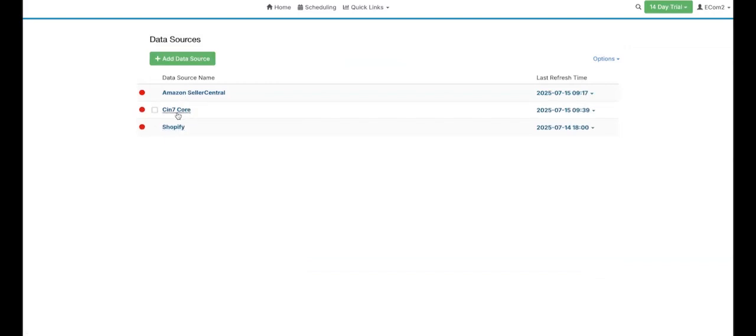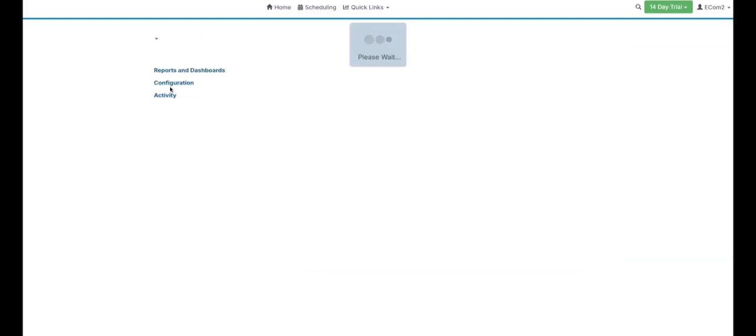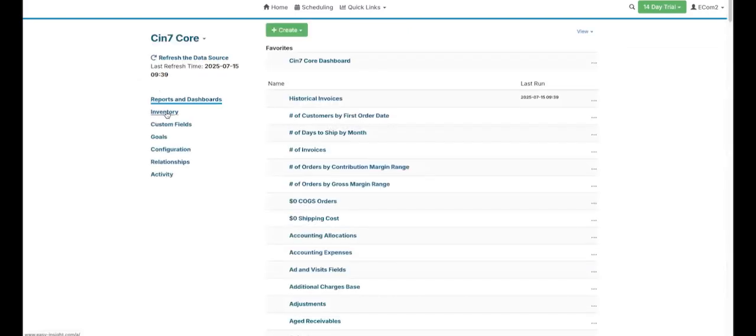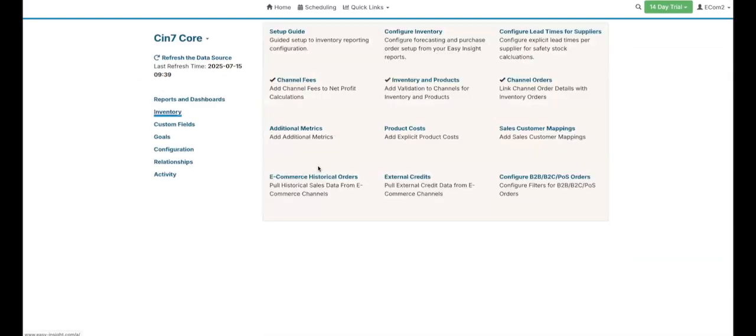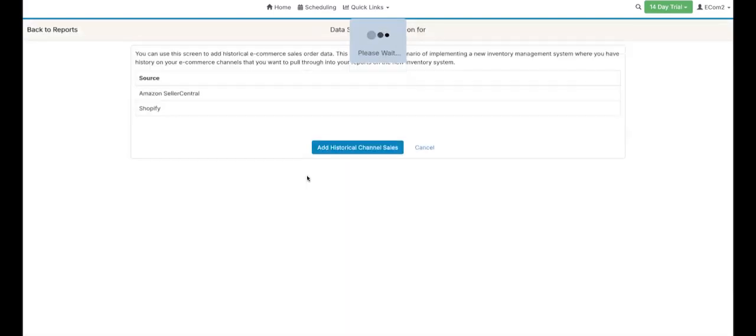Once you've loaded in your data from these different systems, you can go to the inventory section on your inventory data source, go to e-commerce historical orders, and hit add historical channel sales. That is going to automatically pull across that historical data into your inventory reporting.